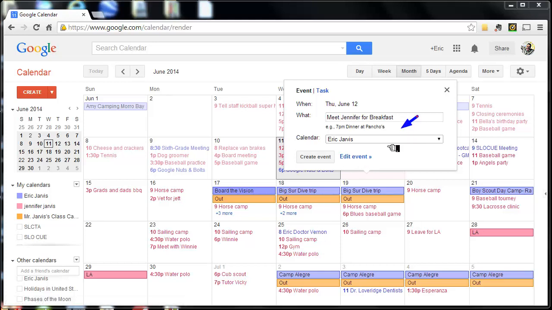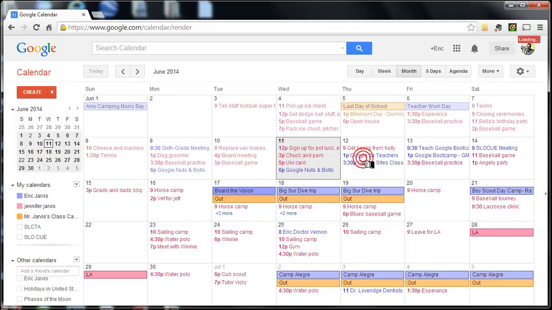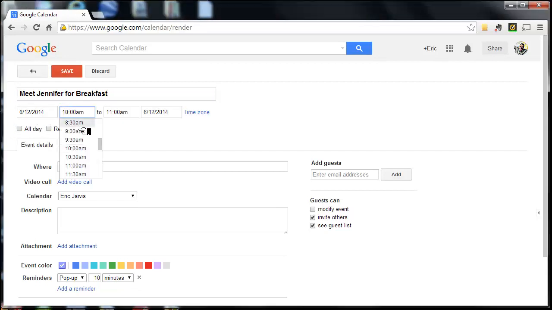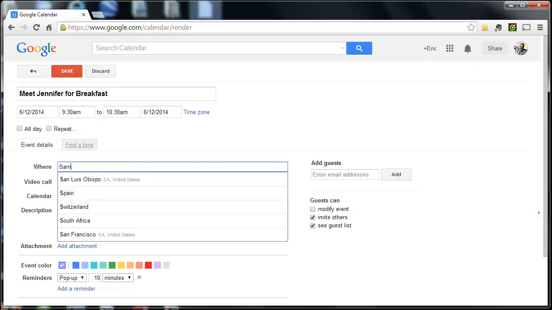So I'm going to click Edit Event for more options, and instead of all day, I'm going to uncheck all day, and I'm going to choose the actual time. Let me say it's 9:30 to 10:30, and then I can add an actual location.